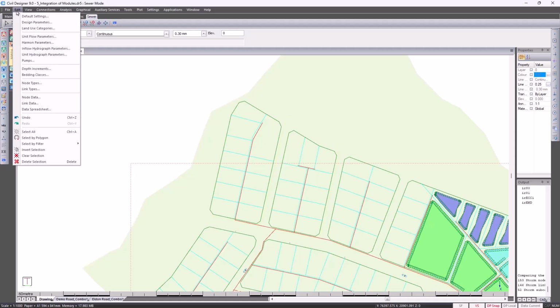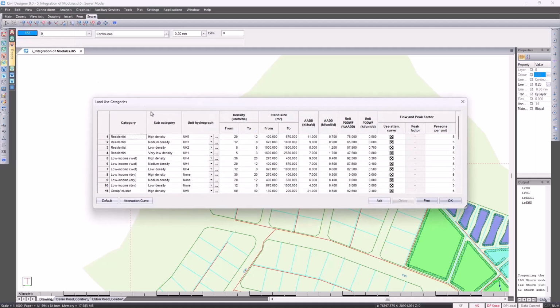If you choose to use the unit hydrograph parameters, we give you the option to go and customize the land use categories. All according to your Red Book, you could go and make changes to this. You could go and insert your own categories. If you do make changes to these values, you could revert back to the defaults.